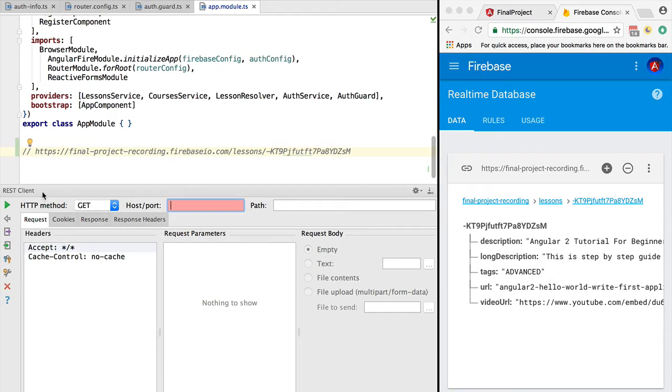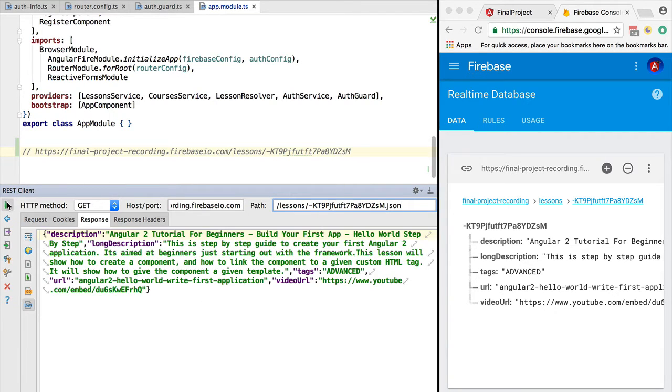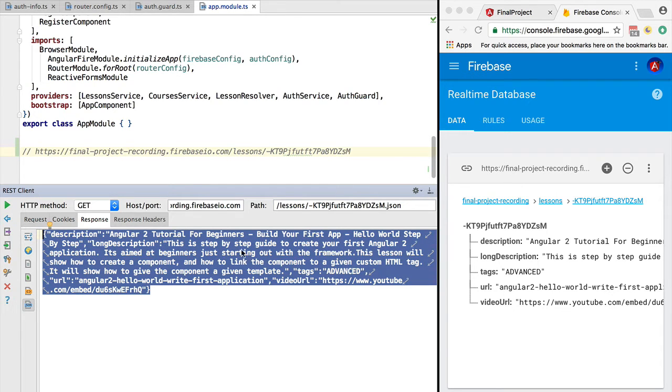Let's do that here using a test client. We are going to do a GET call to this path. We need to add .json at the end. So as you can see, when we run the GET method in this host to this path using .json at the end, we get back the data of this lesson as expected.